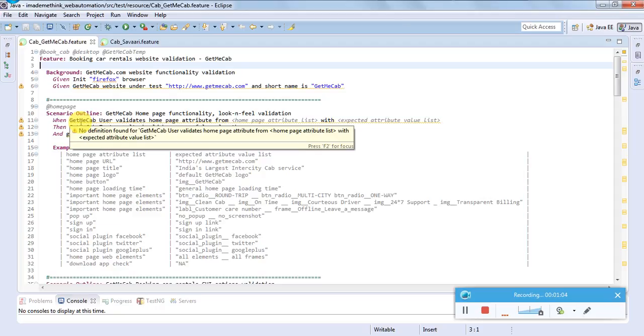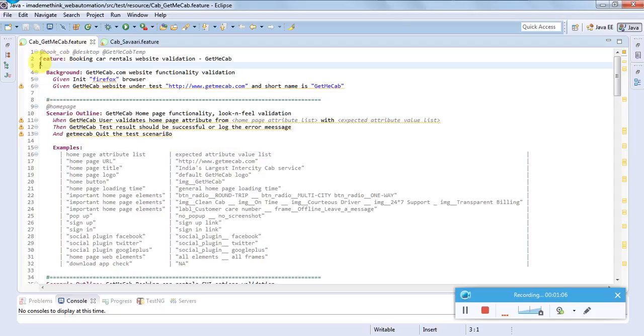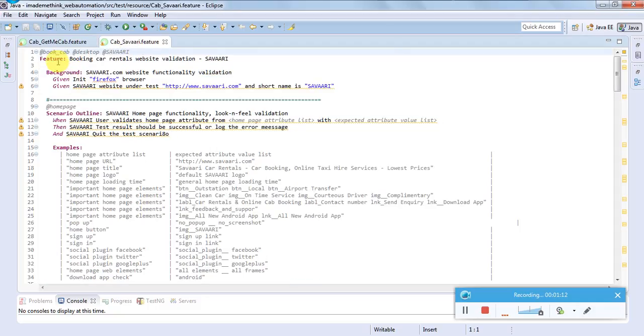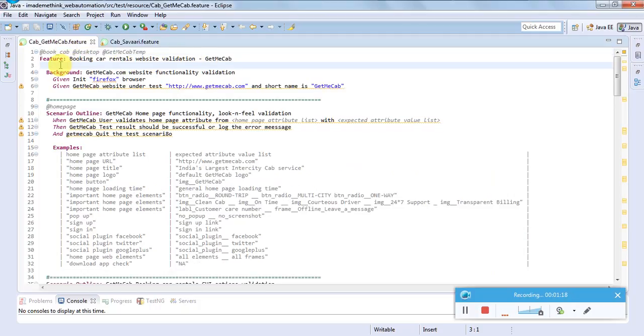First, let's start with something called feature. Feature is something which says what this feature file is all about. So: booking car rentals, website validation, Savari. This is just a comment. This will not actually be code.